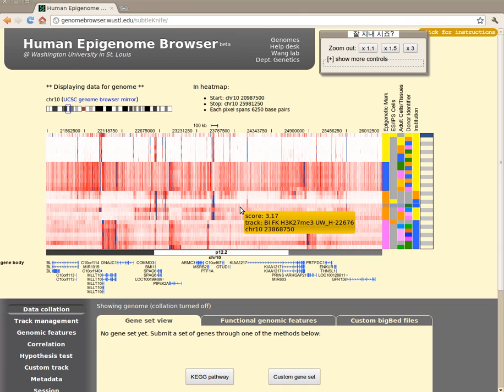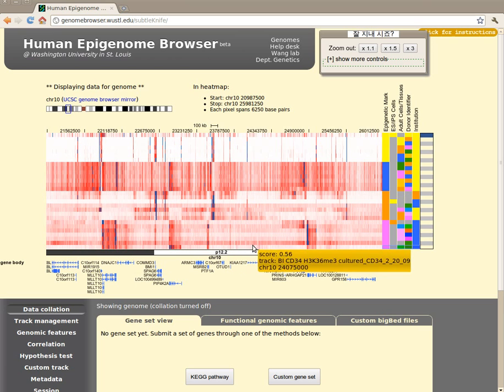The major component of the Human Epigenome browser is this heat map in the center. It uses this heat map style to display the numerical values from the high throughput genome-wide DNA sequencing experiments, which in this case are all done for various types of epigenetic marks in the human cell types. So each row in this heat map is one track and corresponds to one sequencing experiment. And when you mouse over, you can see the details, including the track name. And also on the horizontal axis is genomic coordinates.